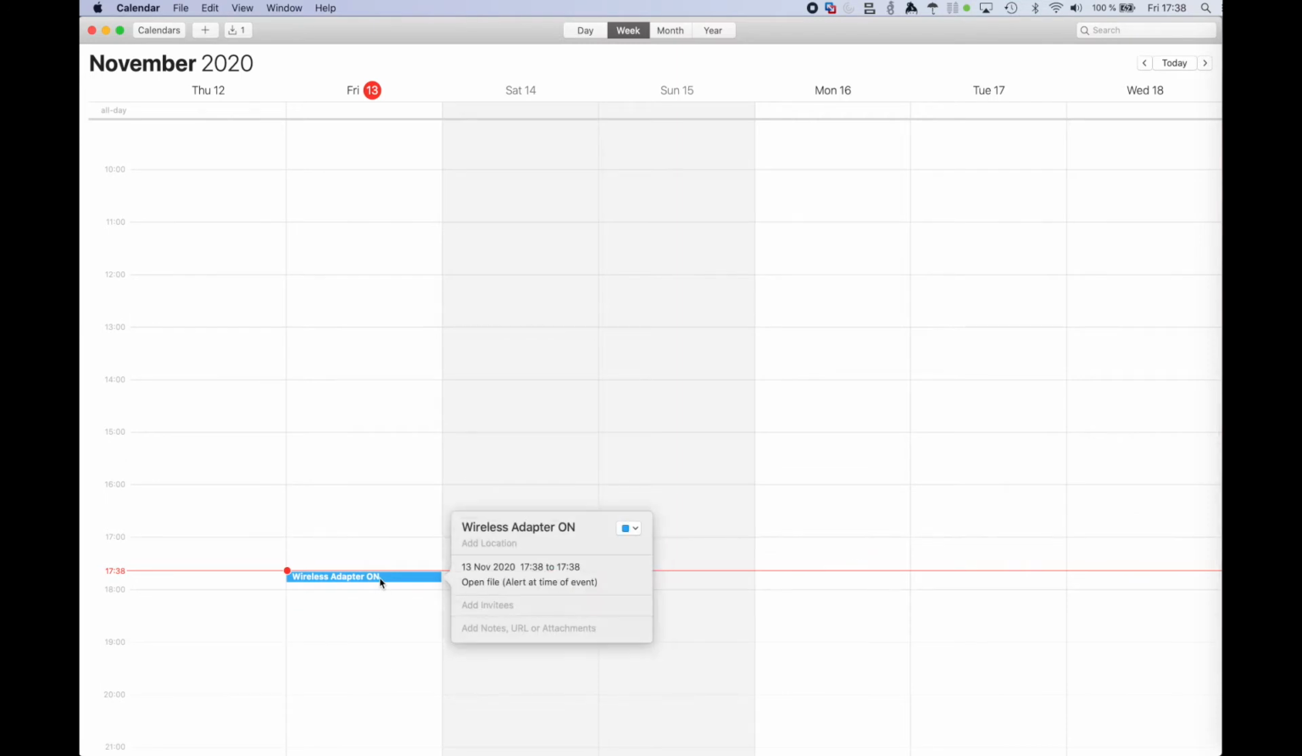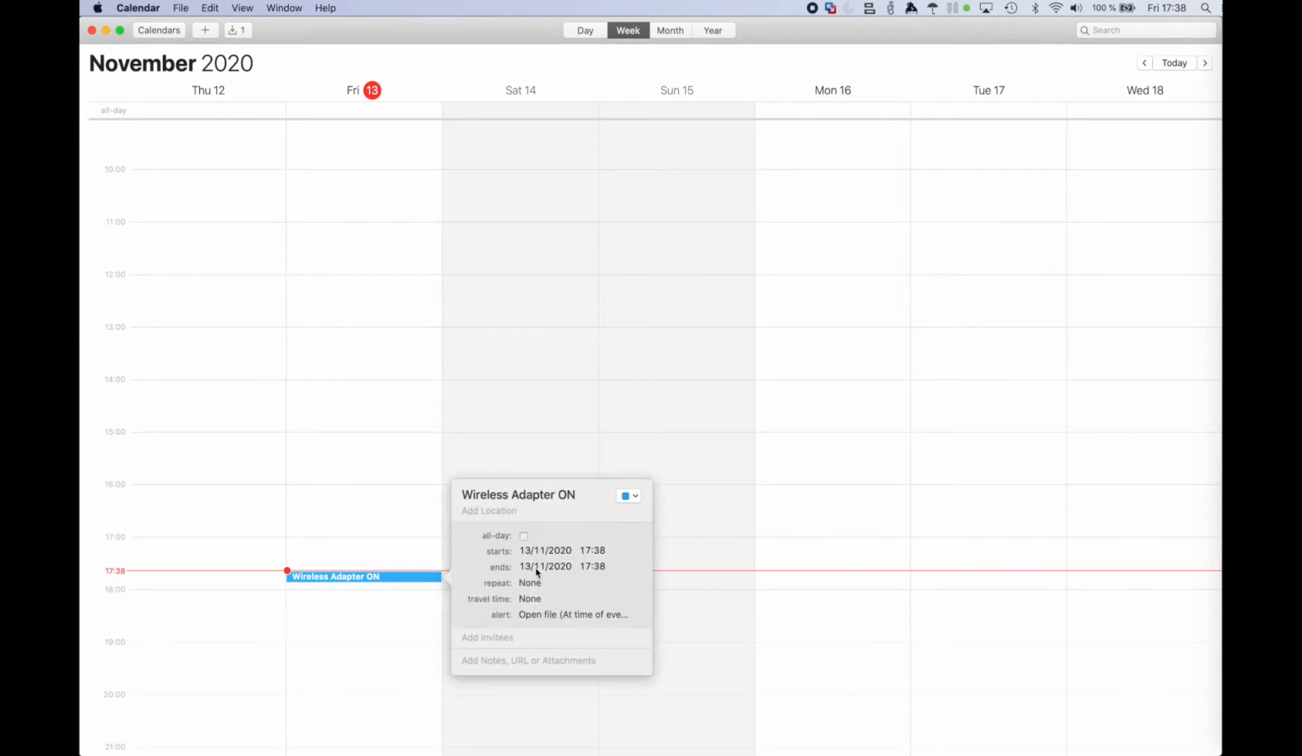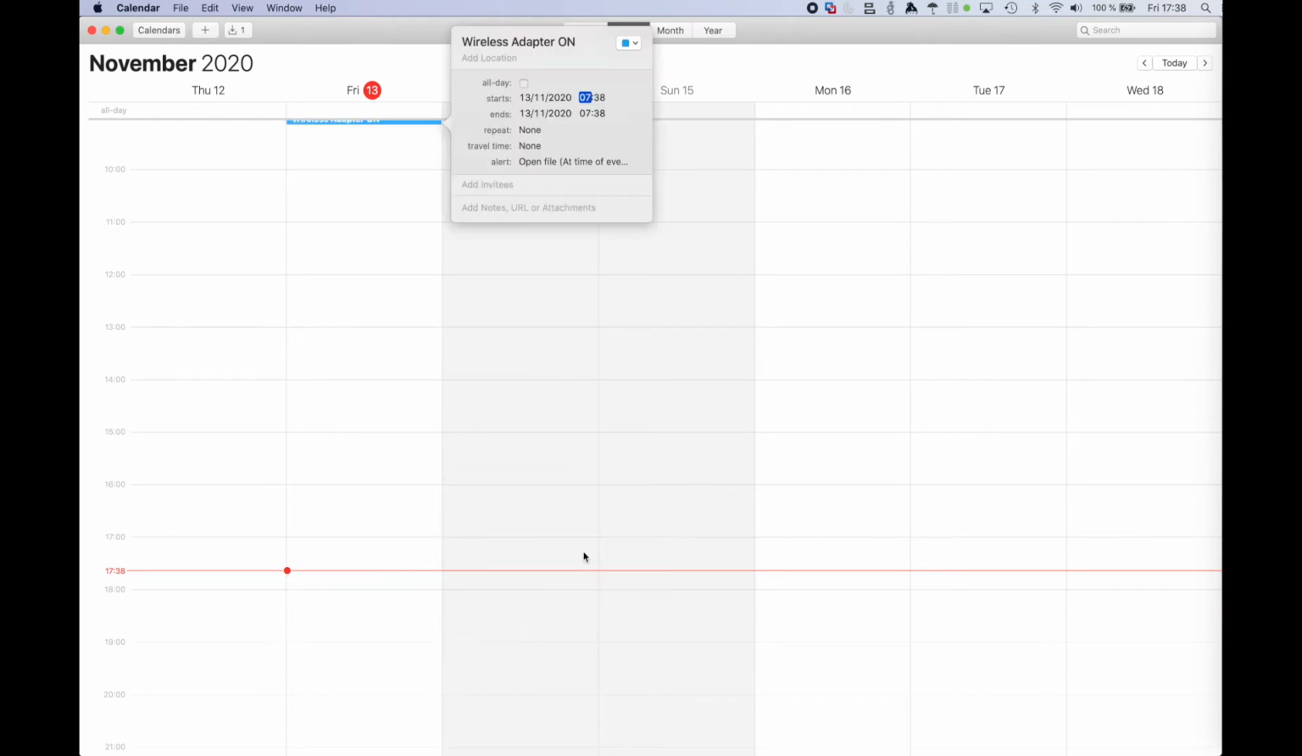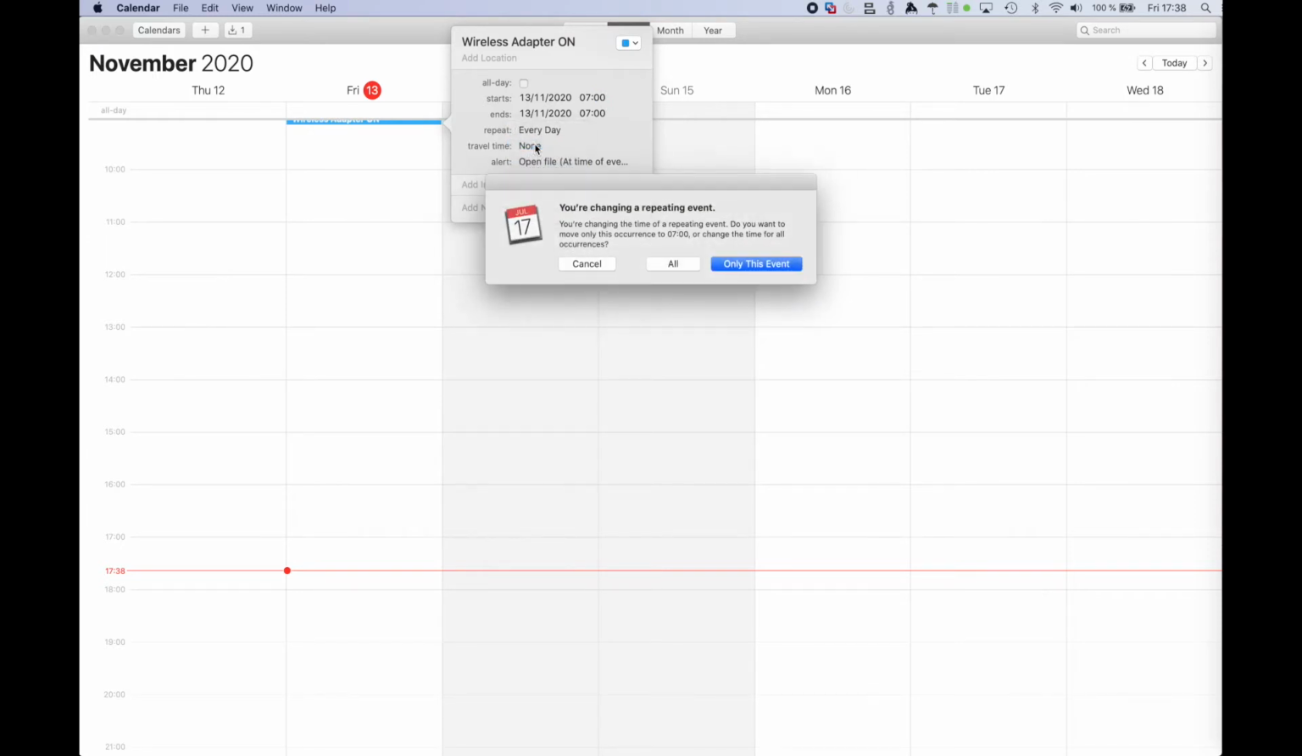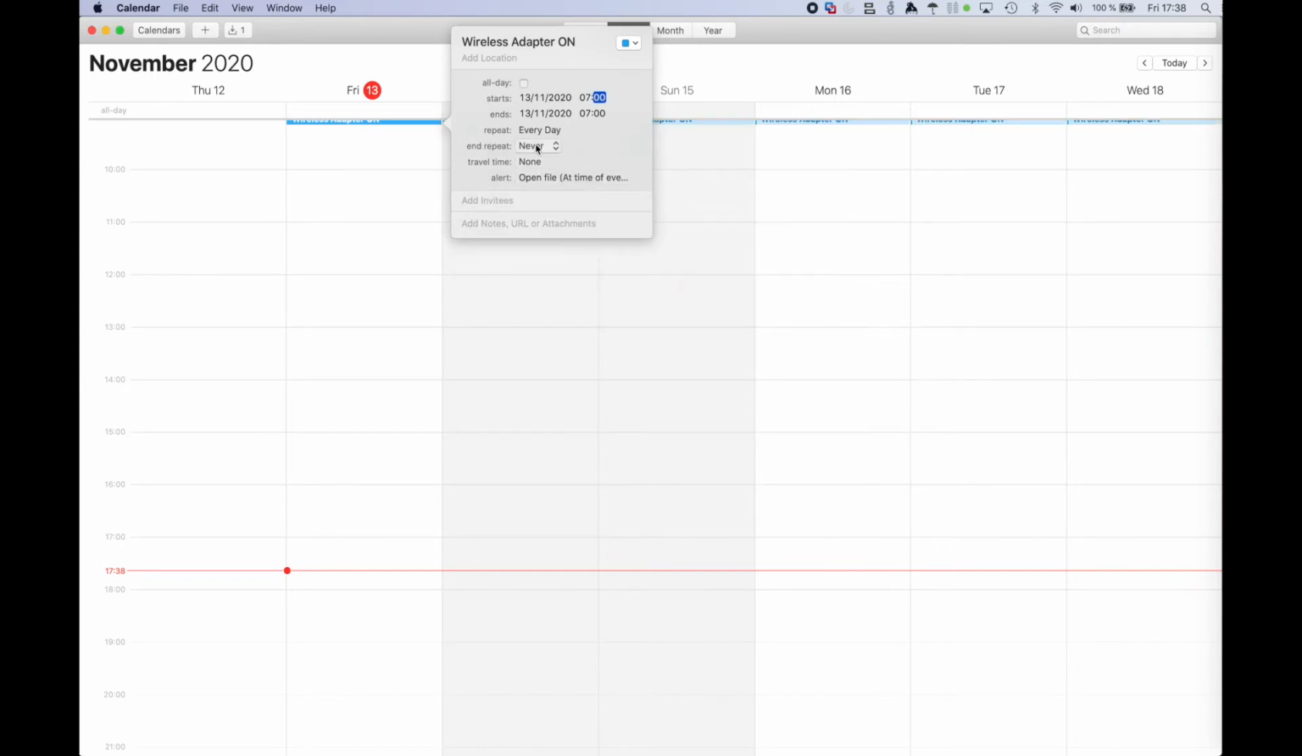So we want to make sure that the alarm or the event runs in the morning, 7 o'clock for example, and we want this event to happen every day. I want to repeat it until Christmas, for example. So you can see it's repeating.